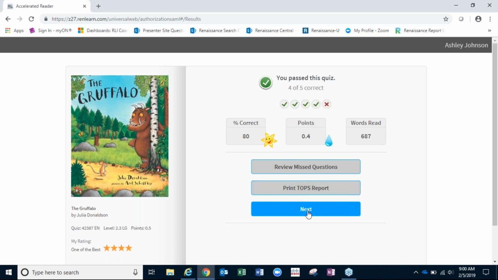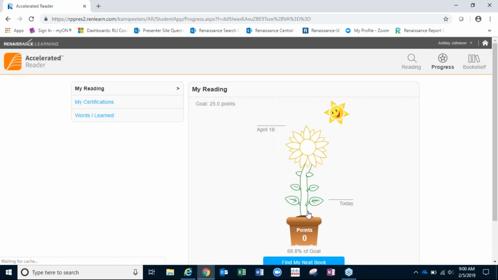We'll go and click on next so Ashley can view her progress page. So this is something I hear a lot of teachers say that their students are really excited about. They're very motivated by seeing their progress towards their goals right in the student side. So as the student gets closer to reaching their goal, their flower actually fills in with color.